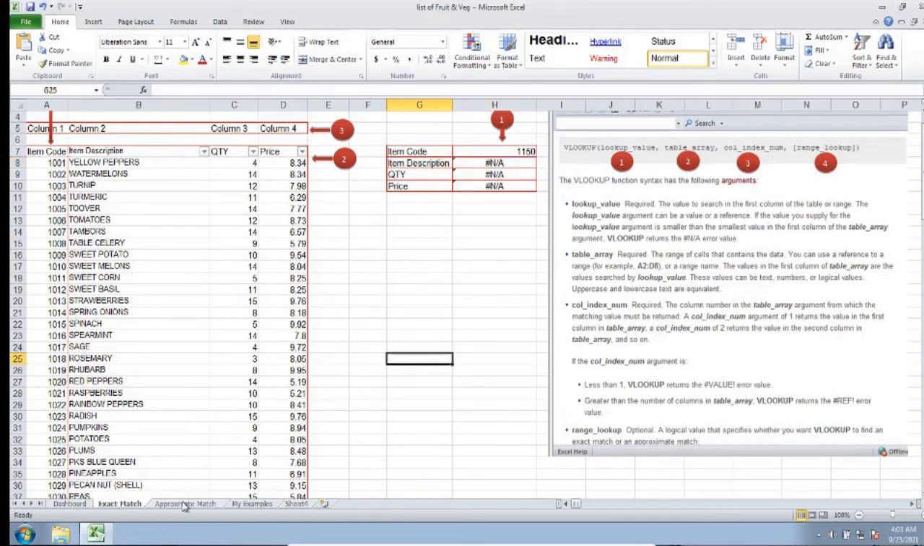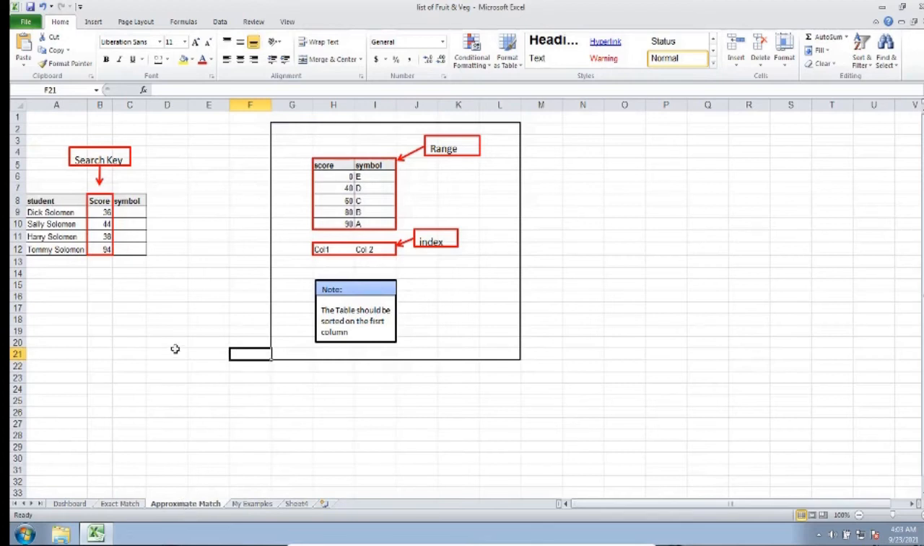Okay guys, so in this example, I have a list of students with their scores, and I want to find a symbol for those scores. If the score is between 0 and 40, I want to bring back the symbol E, and if the score is between 40 and 60, I want the symbol to be a D, and if it is between 60 and 80, I want the symbol to be C, and if the score is between 80 and 90, I want the symbol to be B, and if it is above 90, I want the symbol to be an A.